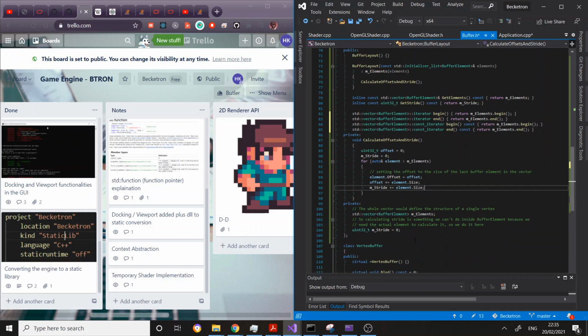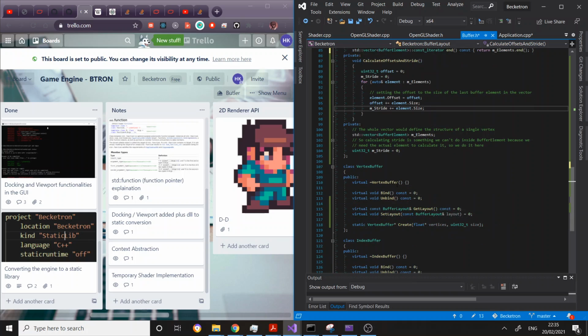And obviously down here, because it's related to the vertex, providing a layout for the vertex, we provide these functionalities inside the vertex buffer itself. So we're providing a const get layout function that returns a const BufferLayout as a reference, and that's pure virtual. And we've got set layout, which is also pure virtual, and takes a const reference.